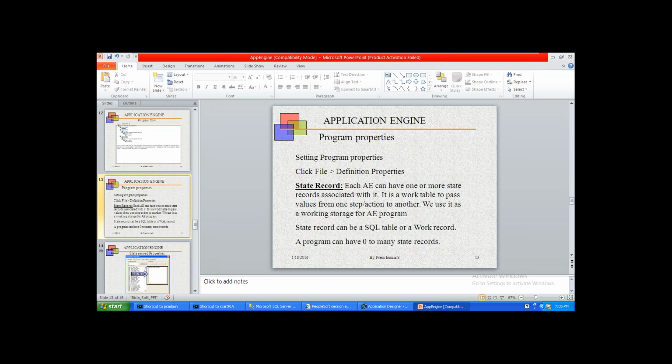And a state record can be a SQL table or a work record. That means 2 types of records we can use as a state record: SQL table or derived record. Then the question will arise here: in which scenarios will we prefer a SQL table as a state record? In which scenarios will we prefer a work record as a state record?